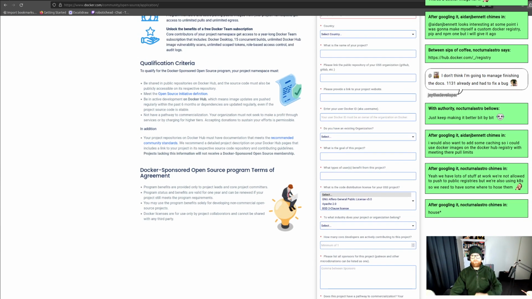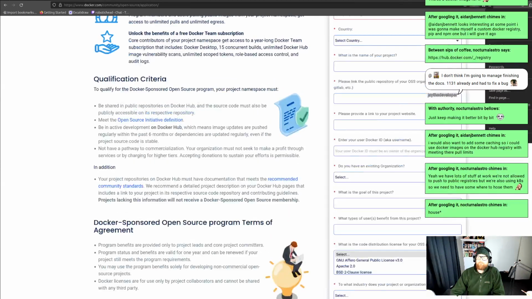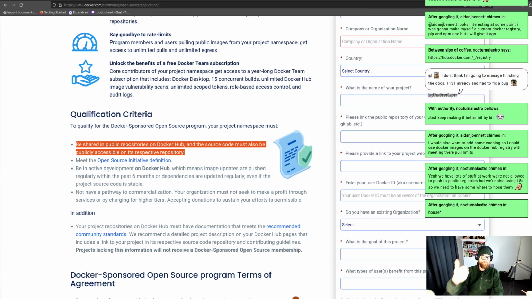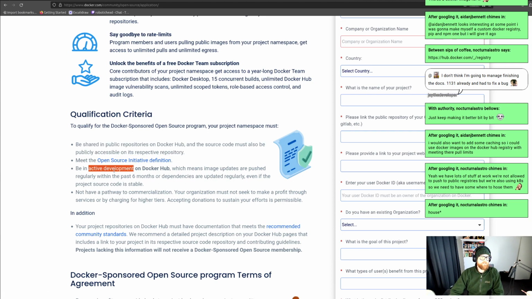So if we go down to the qualification criteria, whilst everything's uploading, be shared in the public repository, we do that. Meet the open source initiative definition, we do that. Must be in active development on Docker Hub, we do that, considering on average we're doing a release every 6 days, which means image updates are pushed regularly within the past 6 months. If we count when we were doing the release candidates in June, we've got June, July, August, September, October, November. That's how I reckon we've met that.